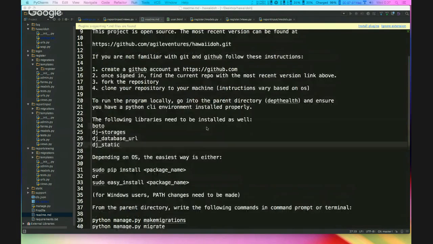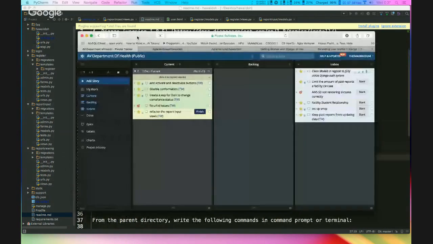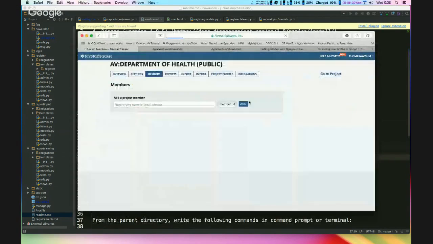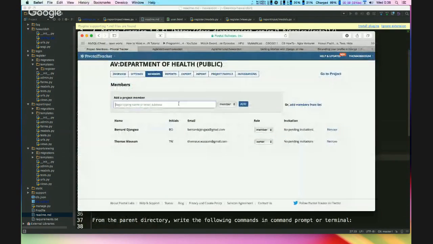Yeah, let me add you to the Pivotal Tracker. Can I get your email address?